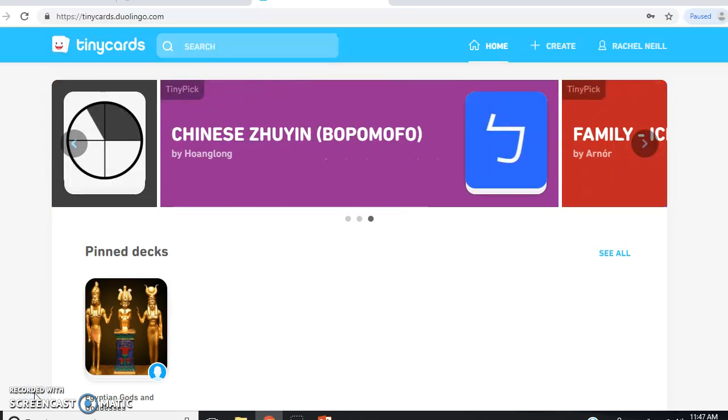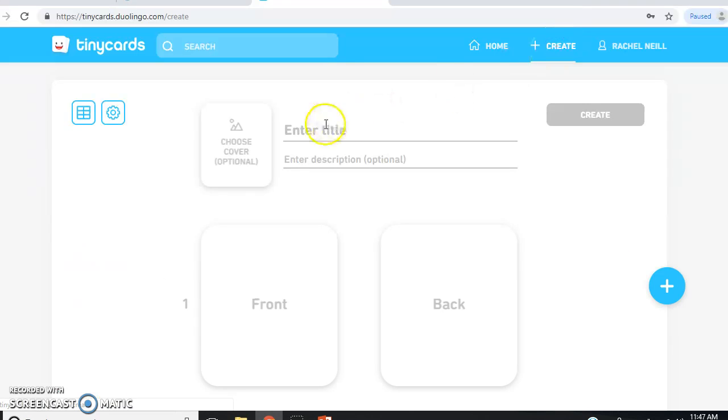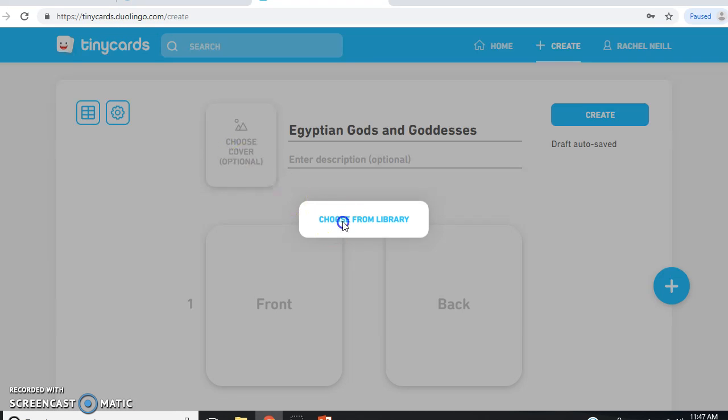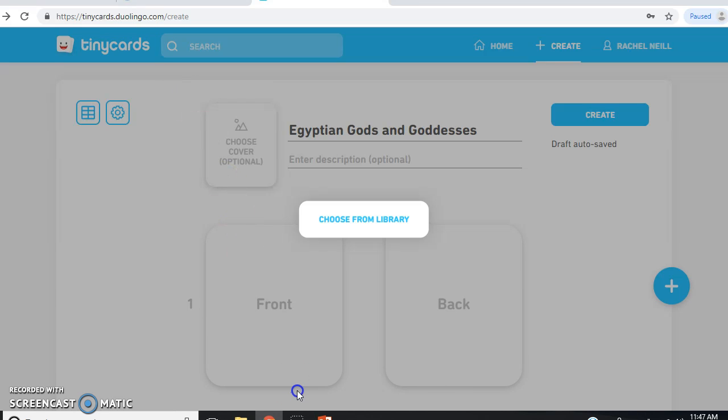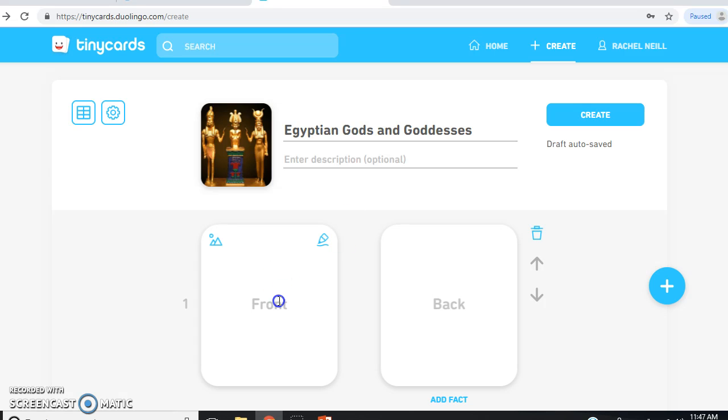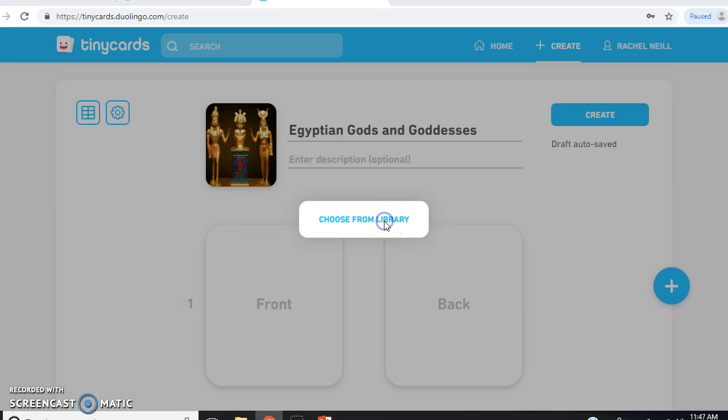Now I'm going to show you how to actually set up your deck of Tiny Cards. You go to Create, enter the title, and we're going to do Egyptian Gods and Goddesses. Then you choose a cover photo. And then you choose the cover photo for the front of your first card. We're going to do the god Ra.